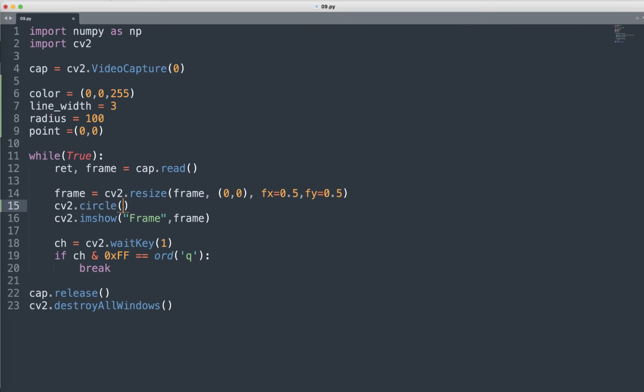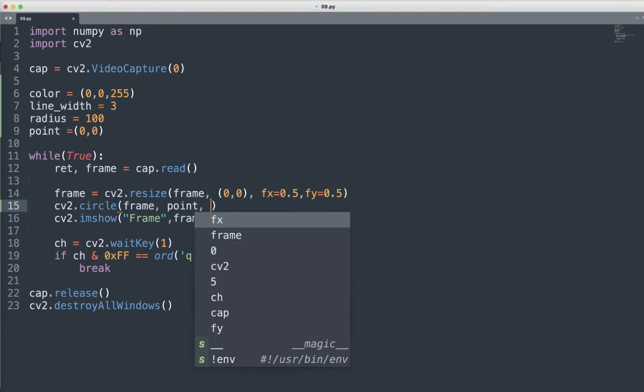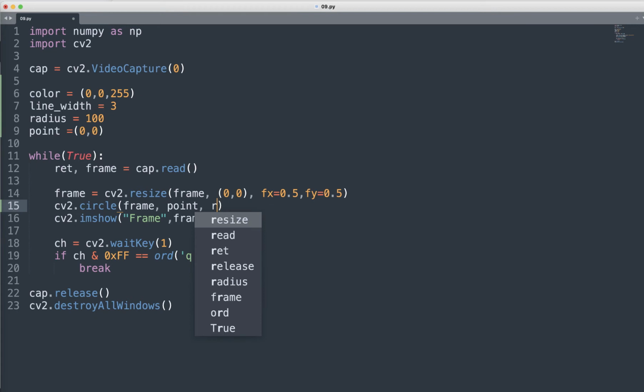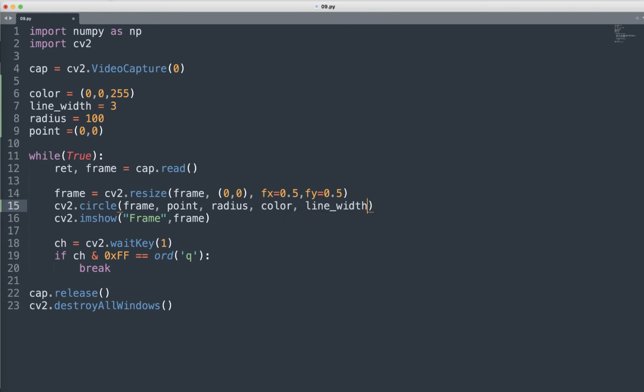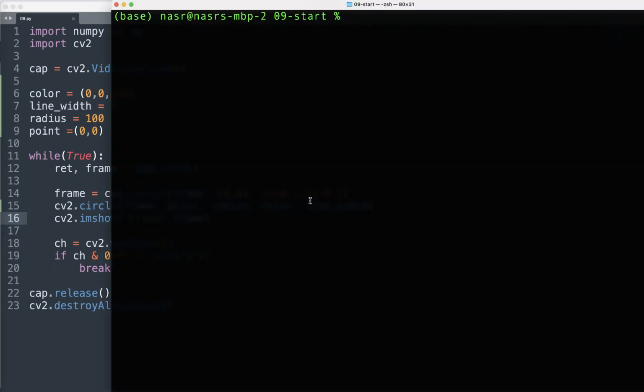Inside it we will pass the parameters: the frame, followed by the point where we basically want to place this circle, and then the radius, the color which is red, and then the line width. I'm going to save this, and we are going to go again to the terminal to run this code.